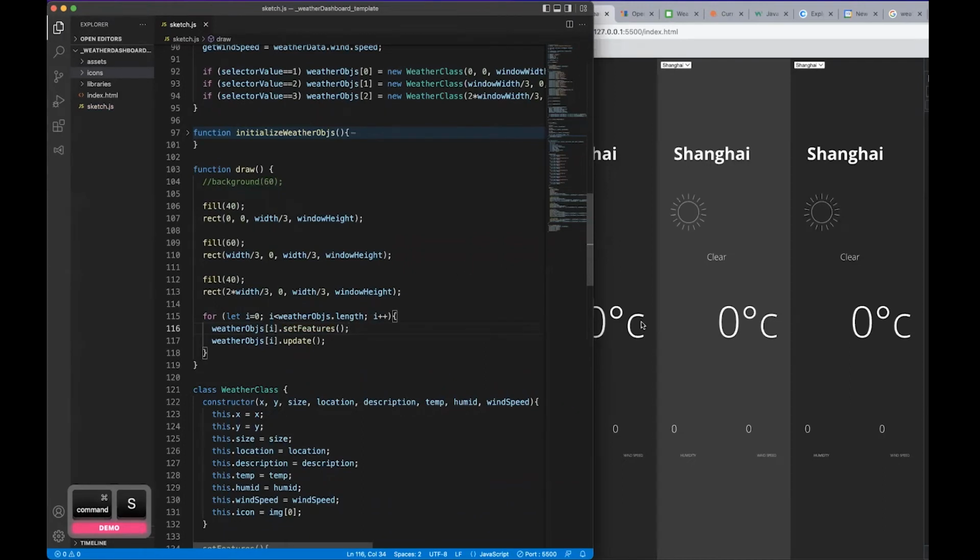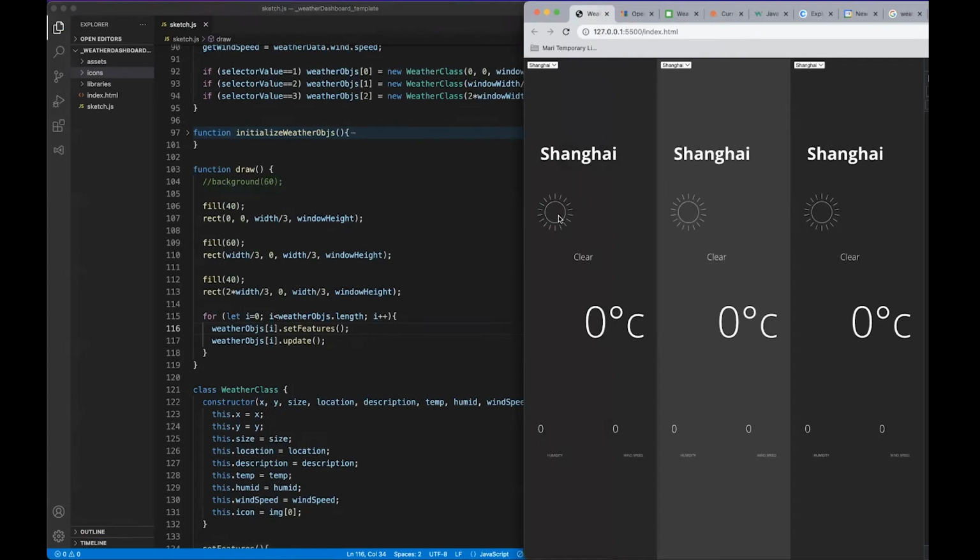Yeah, so now it's clear. And we see that we have the sun. If we go to Athens, where it's cloudy, we will have the clouds and so on. So on different weather conditions, we're going to have a different icon that appears here.